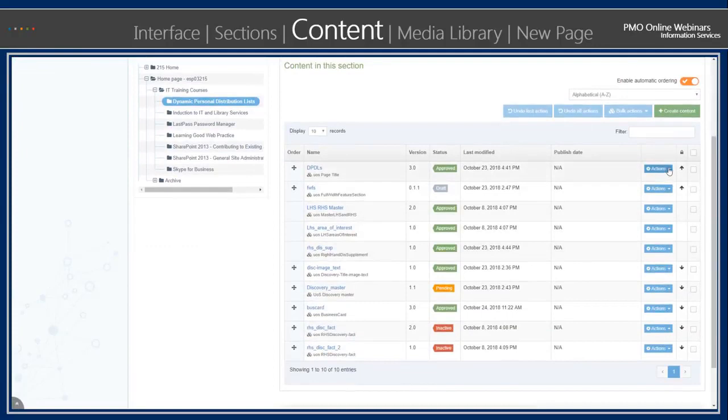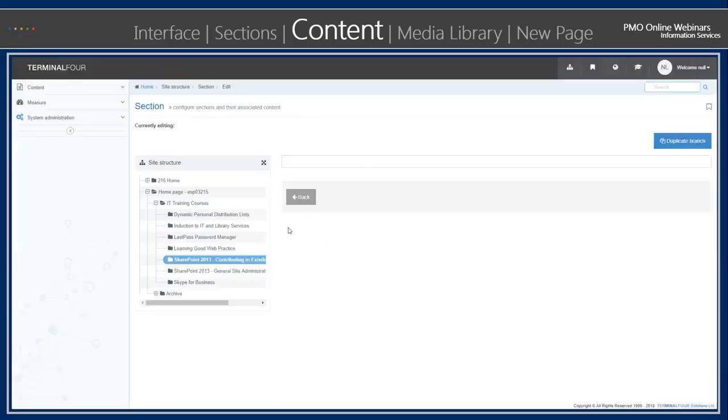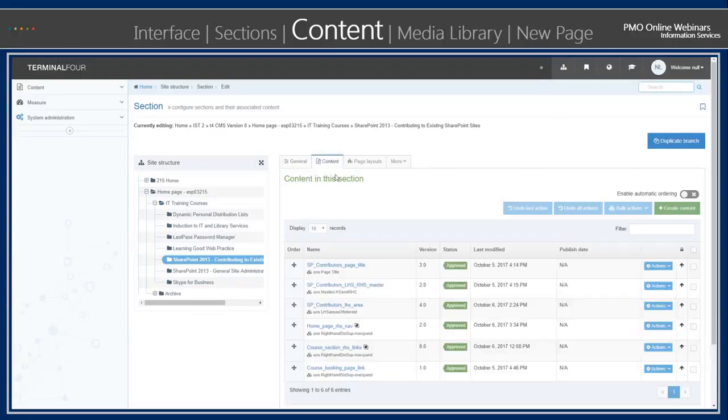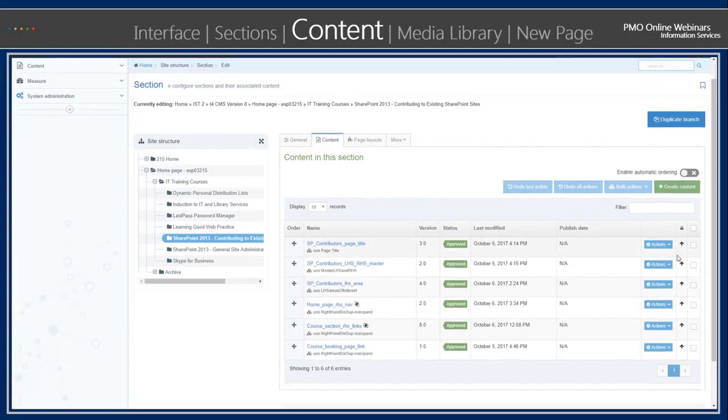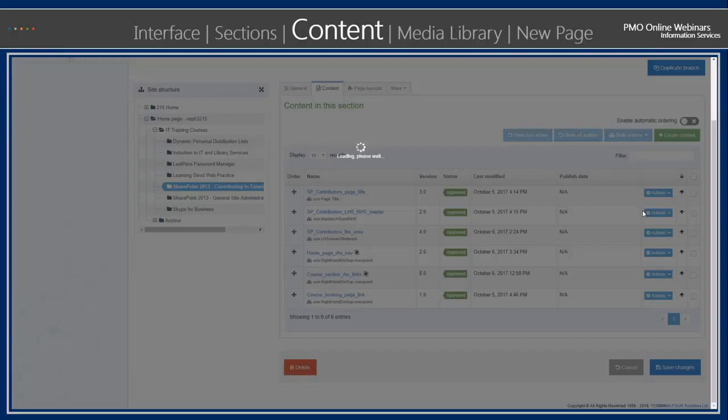You can still preview from inside content. I'm going to go to a different page for this because this page has been messed around with a little bit as part of the demonstration today. But if I come into this SharePoint page here, you can still go into the content itself. There's a preview option in there. You should see the preview pop up in a second.